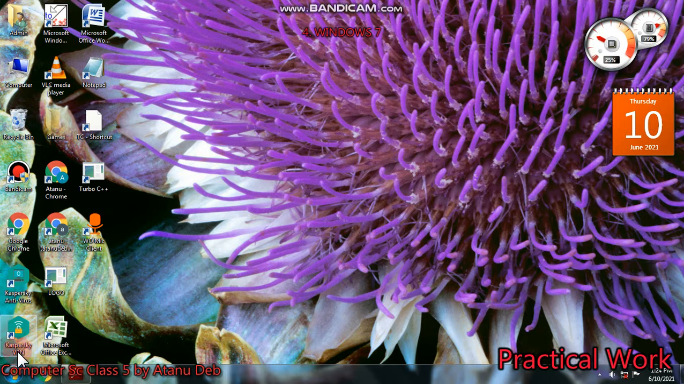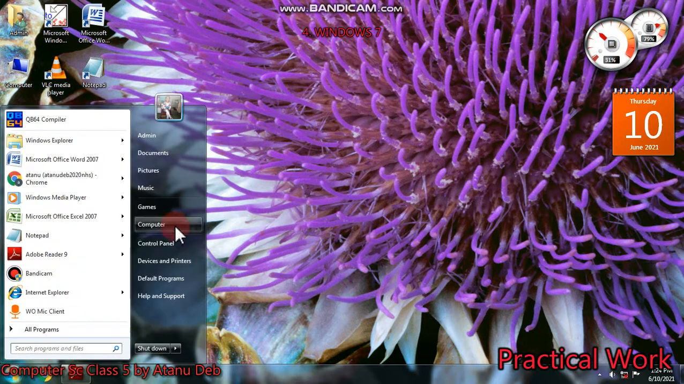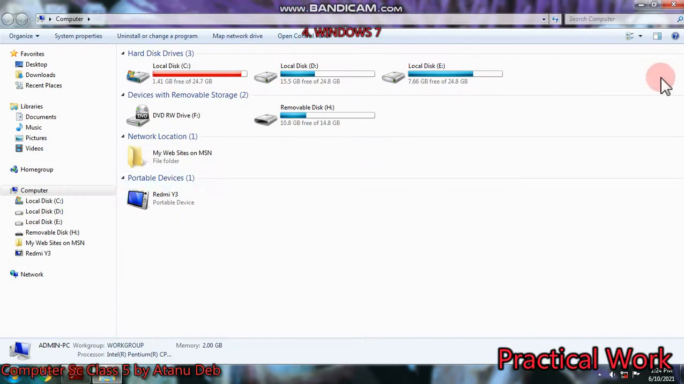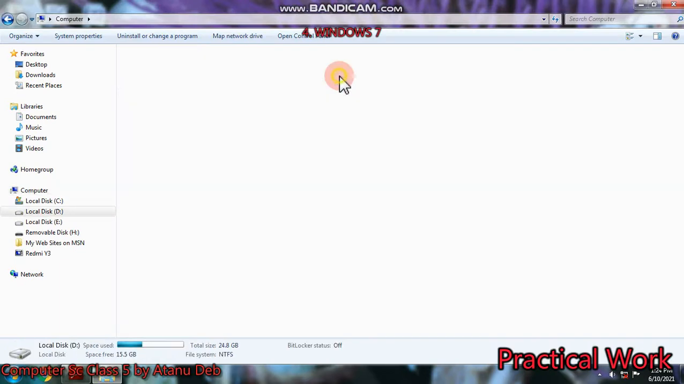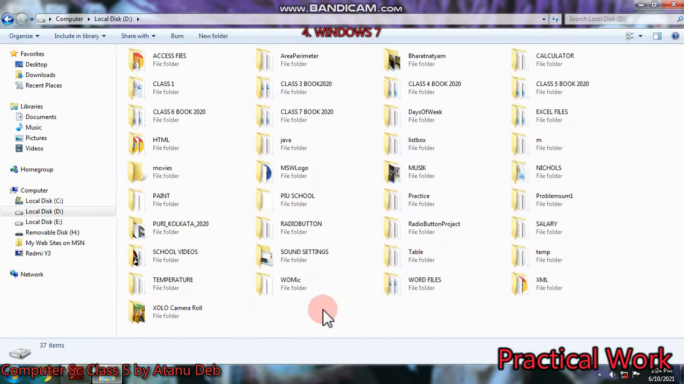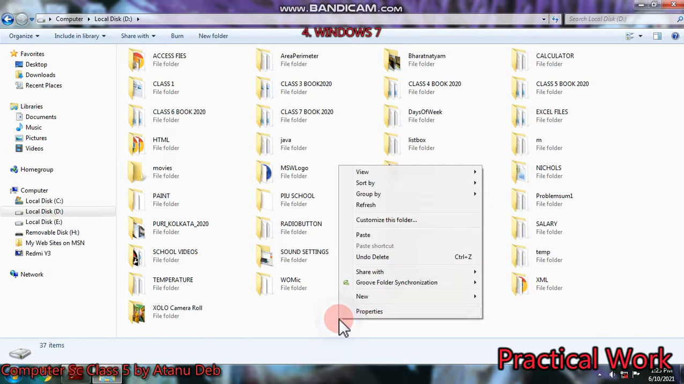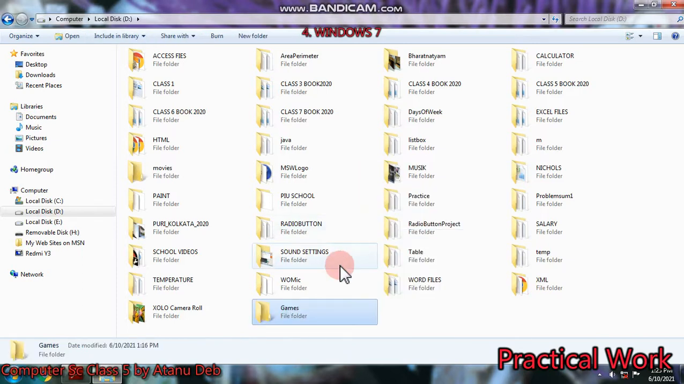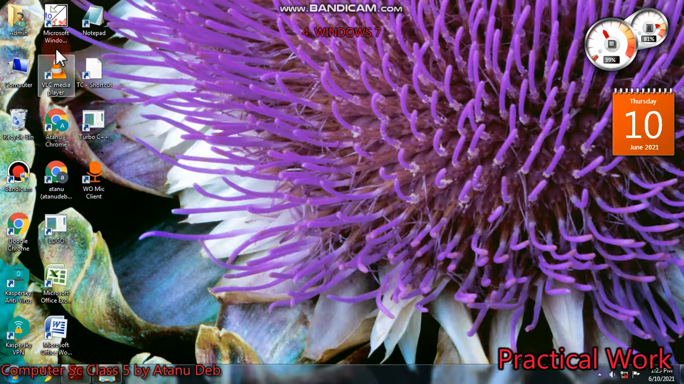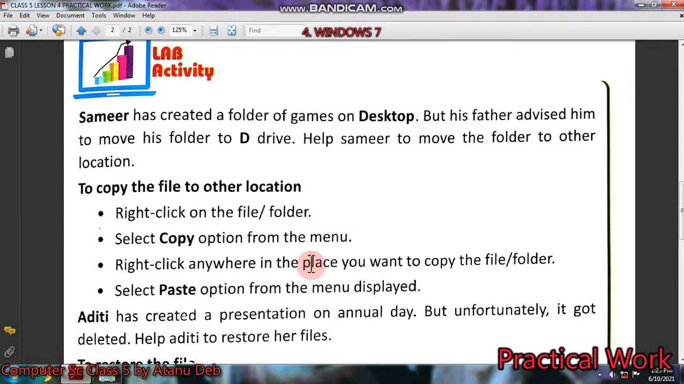Then you have to select the location where you have to paste it. So I open the computer window, and I select, for example, D drive. In the D drive I am just clicking on the white area. Just right click over here and you'll get a context menu, and you'll get the option called paste. So the folder games has been moved from here. Now it is not here on the desktop. Okay, so this completes the first one.